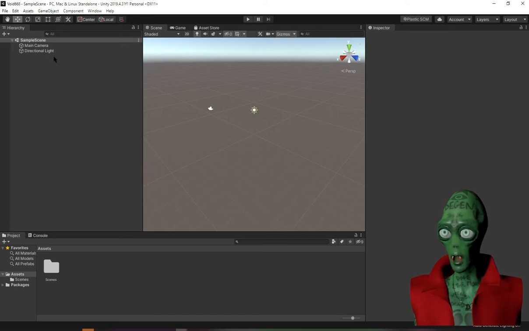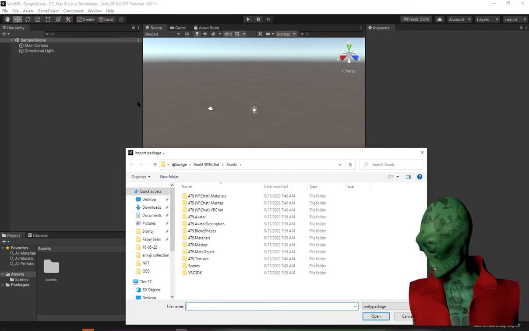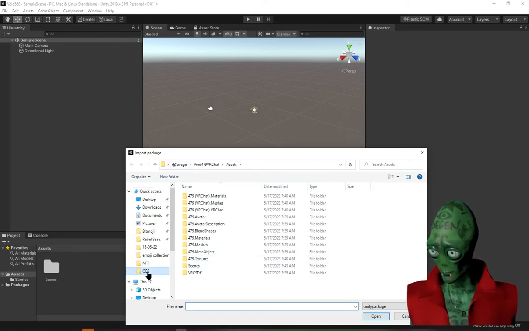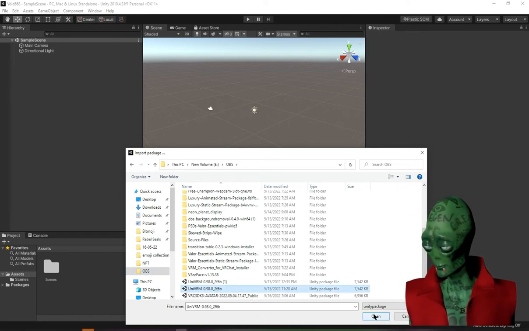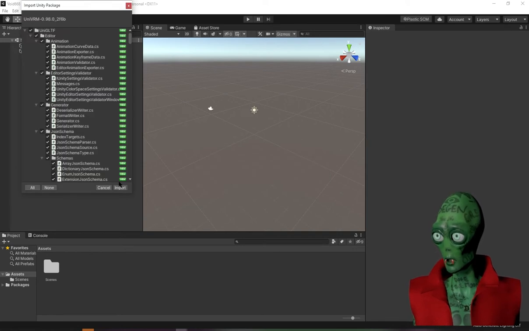Now that we have this one up and rocking, you can see it up here, Void 668. We're going to go to Assets, Import Package, and Custom Package. And we are first going to load in our UniVRM package. That link will be in the description for you.